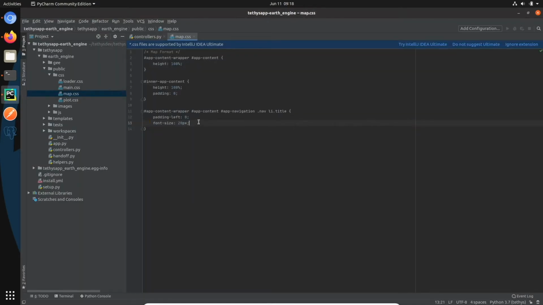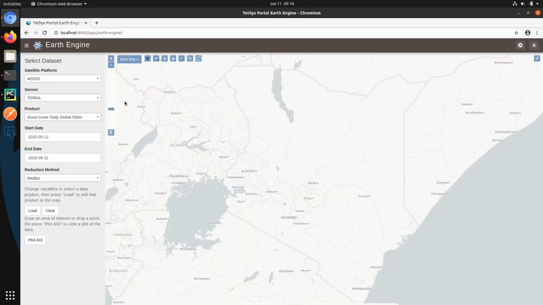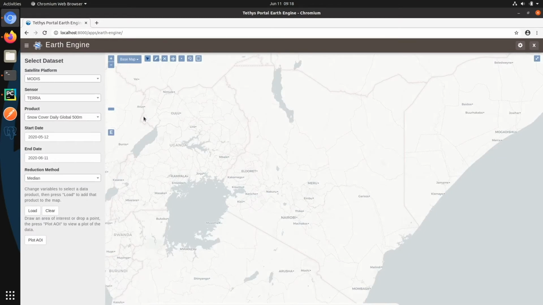So now I want to make it a little thicker. Font weight, let's just make it bold. Refresh the page. There we go. I can live with that.